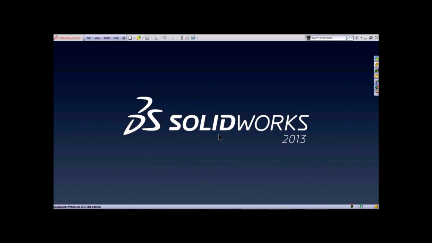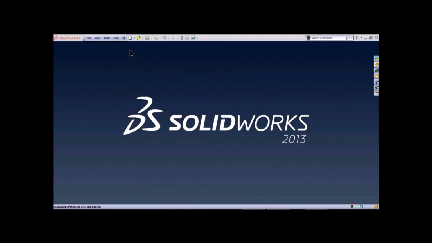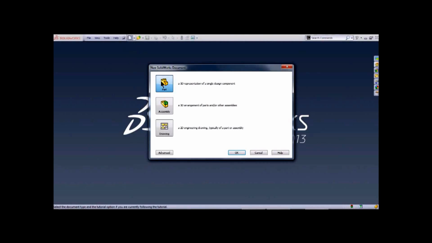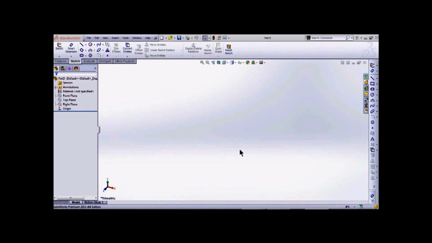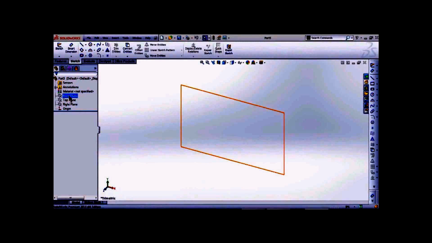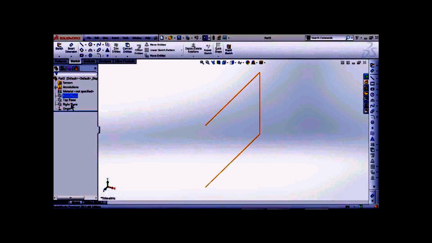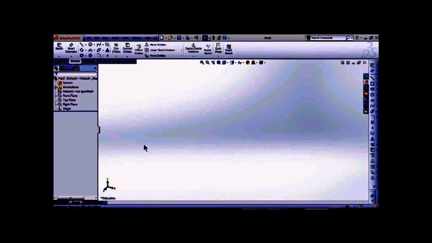This is the fundamental video for how to build a part. And we can start by clicking on this white page here and choosing Part. Brings us to this screen, and it's important to note right off that you have three different planes: the front plane, top plane, and right plane. They correspond to your X, Y, and Z axes. That's how SolidWorks makes a three-dimensional part.